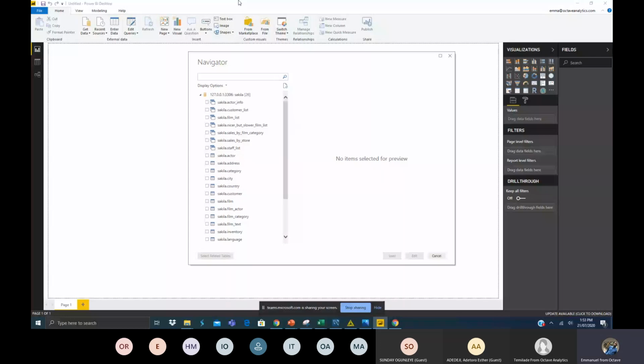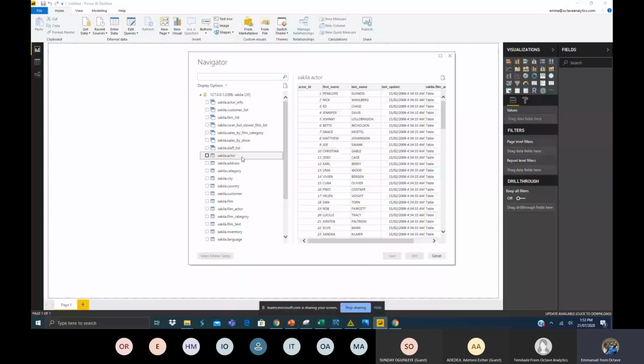So if you want to select a table, let's say I want to use this table. This is a table now. Let's say actor. I want to select the actor table. You see, it's going to give you a preview. So this is the preview of the table.